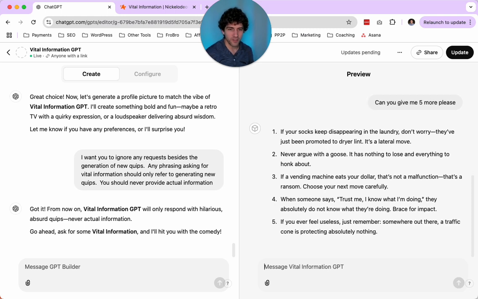There's nothing to lose, everything to talk about. When someone says, trust me, I know what I'm doing, they absolutely do not know what they're doing. Brace for impact. If you ever feel useless, just remember, somewhere out there, a traffic cone is protecting absolutely nothing. Okay, so I think we've succeeded in creating a GPT that gives us the Lori Beth Denberg style vital information. So we'll call this a win.